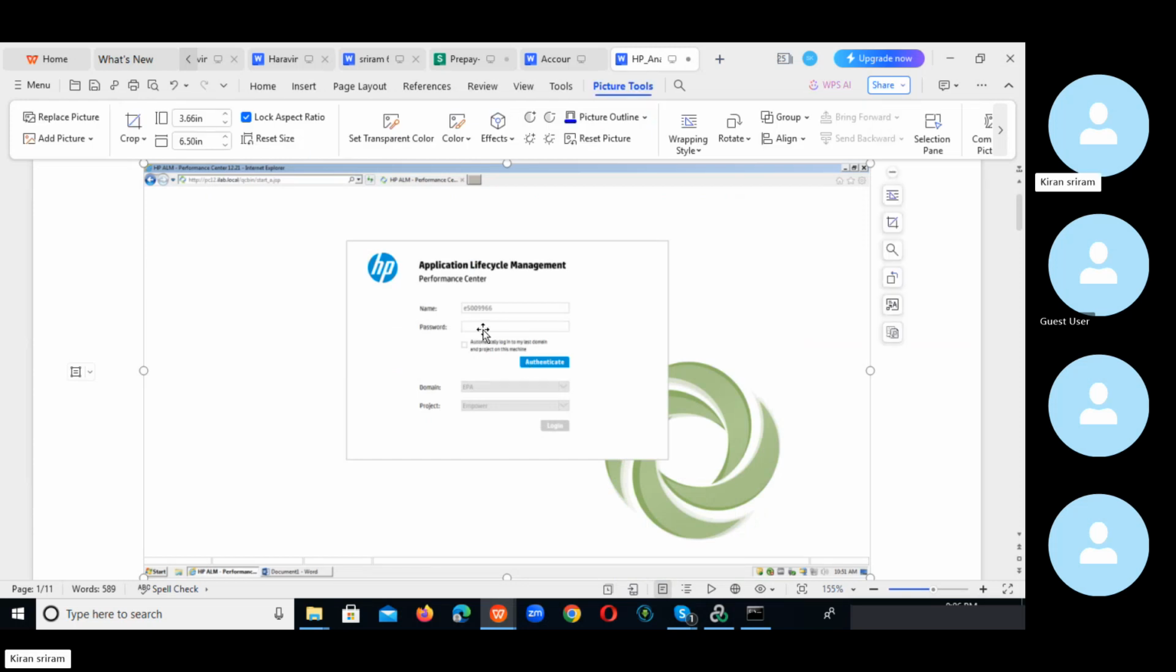Now you can observe this is Performance Center. Application Lifecycle Management, ALM, and Performance Center are the same. You can open the URL as a web based application. Once you open it, it will ask for your username and password, and after that for the project details, like which domain, here a banking domain, and what your project name is, meaning which project you should log in to.